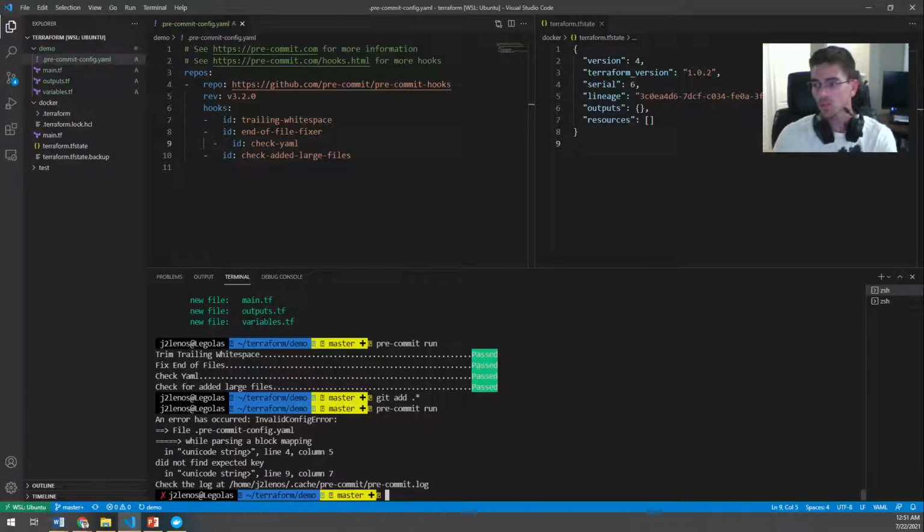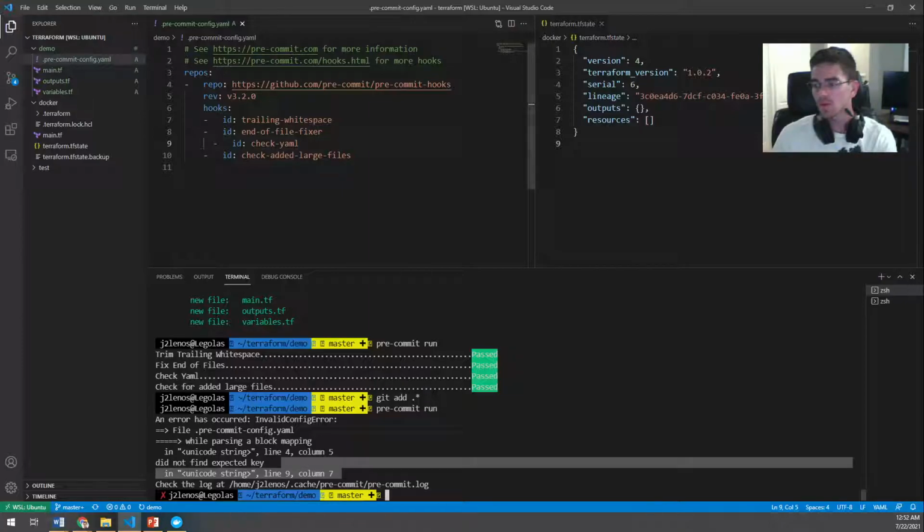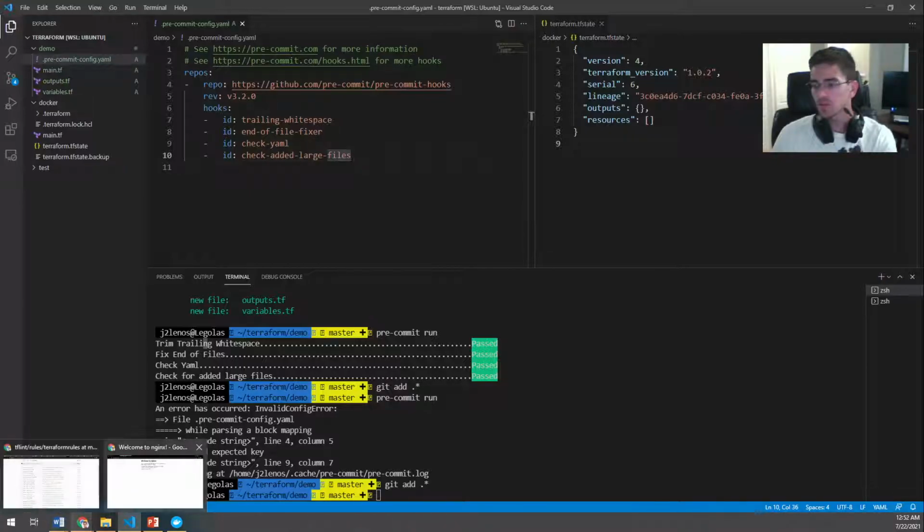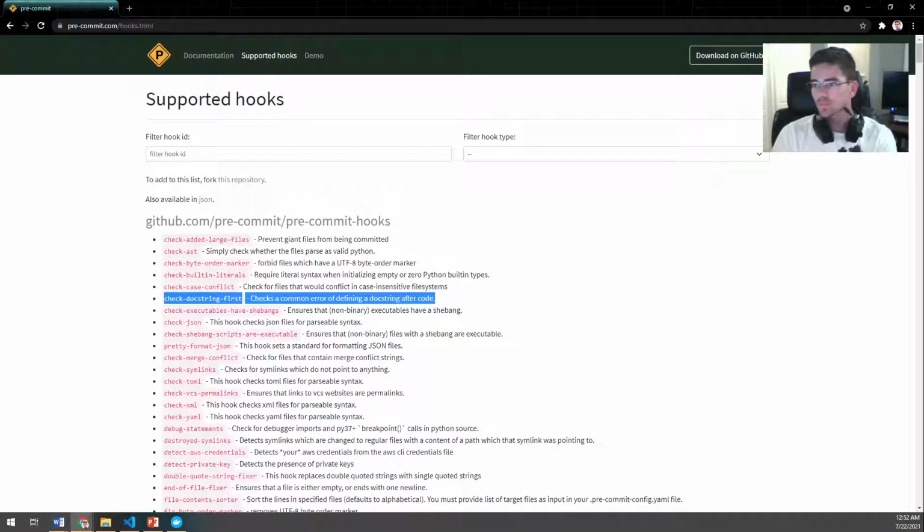oh, there is an error in my YAML file. This indentation indicates that there's something off with line number 9. So I'm going to do something about that. Fix it up, add it back. So again, you can see it will run these types of checks. But what we're more interested in is what are all the other types of checks we can run, not just the basic ones.